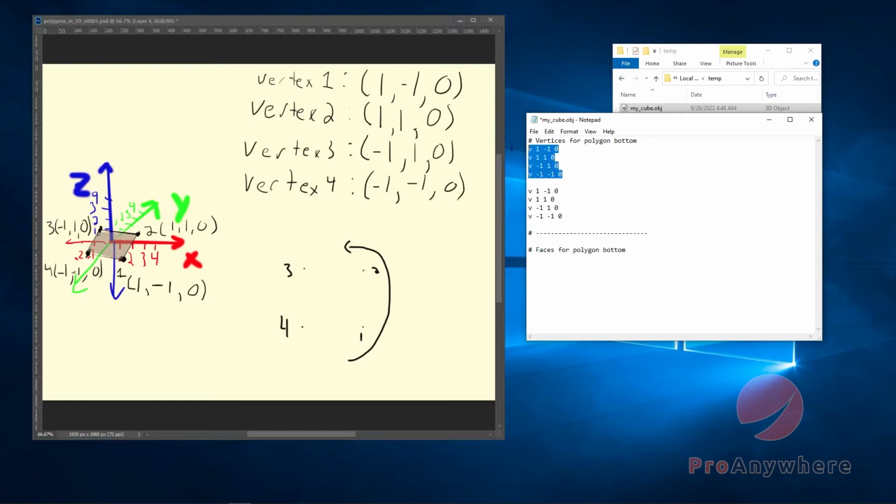And for this first one, we just went over counterclockwise. It's going to face up. So I want to put the faces, the vertex ID counterclockwise. So as if I'm looking from the top here, instead of 1, 2, 3, 4, I'm going to put 1, 4, 3, 2. 1, 4, 3, 2. So basically now that polygon face is pointing down.